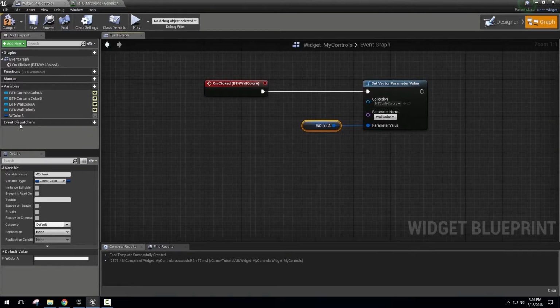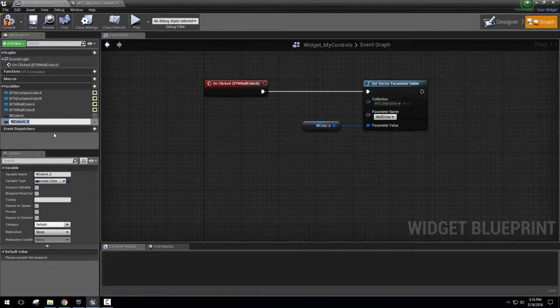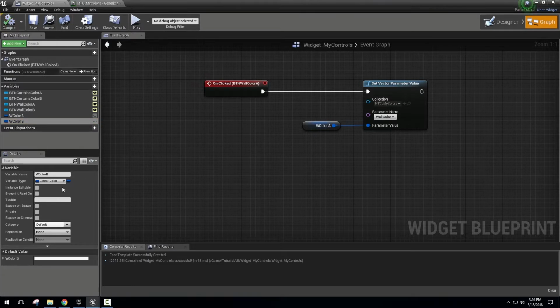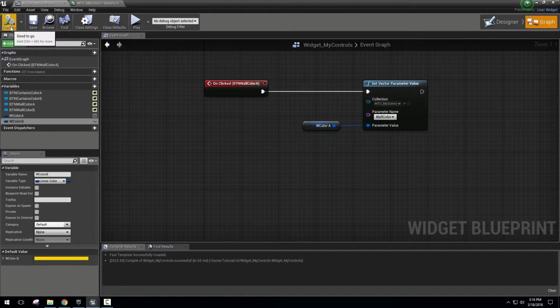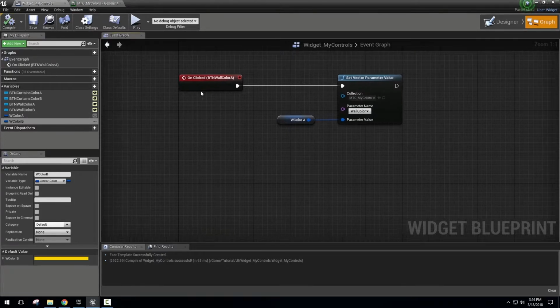So let's do the same for color B. But before that, let's set up our color B. Click on the variable color A and do Ctrl W on your keyboard. It will duplicate it. Rename it, and that will be color B. Again, compile to make sure you can change it, and change the color. Let's take an orangey yellowish, something like that. Click OK, compile. Now we'll want to assign that to the button B.